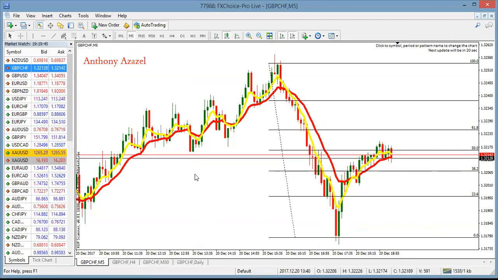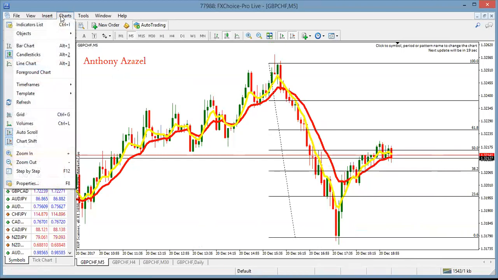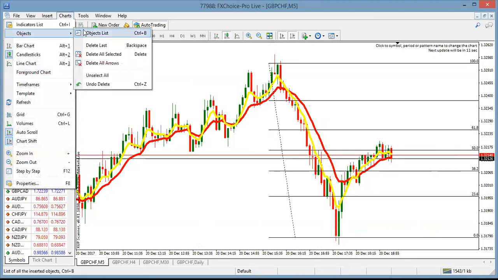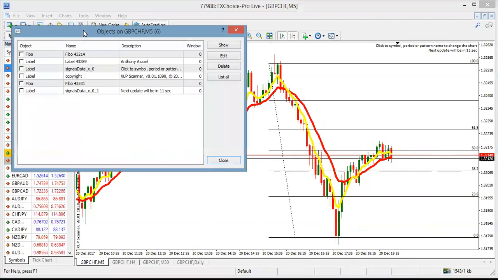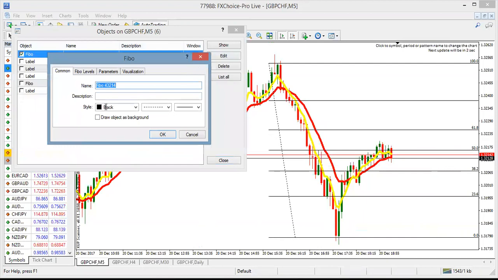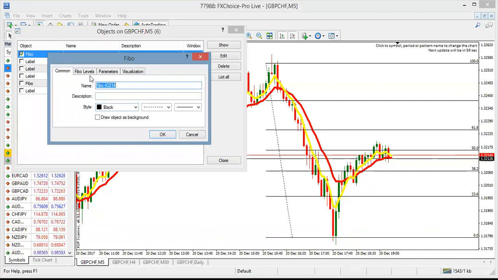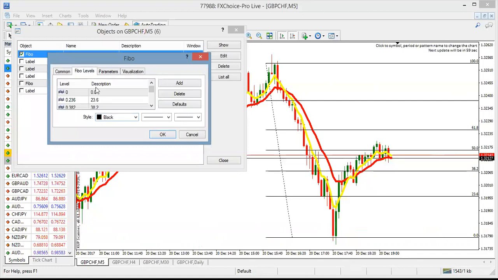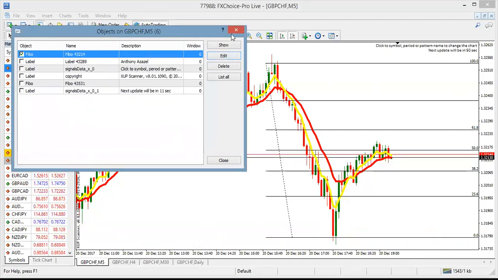If you want to edit your Fibonacci, say you want to edit the color, you would go up here and you would go to charts. You would go to objects, object list, and you would check mark the box fibs, and you would edit. Inside there, it will allow you to change the color, but it's a dual color on there, so you have to change 2 colors. The Fibo levels are the lines going across, where you also have a color there. And you make sure you change that color, you hit OK, and you can change the color.